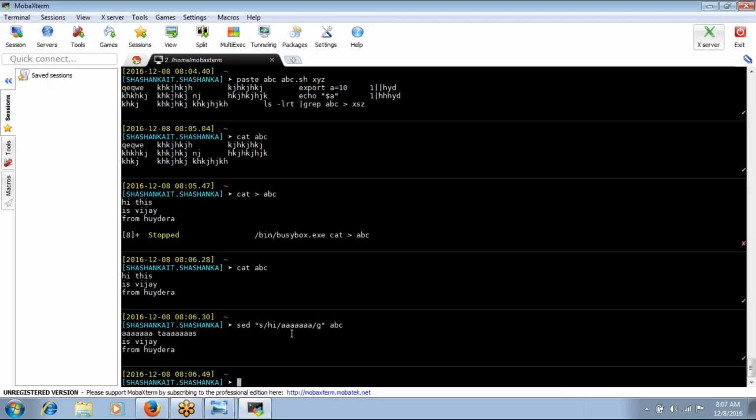Okay, tr is different. With tr, if I give a character, whenever I have that character in this file, it changes it to some other character. Okay, let me show you. So this is my file abc.